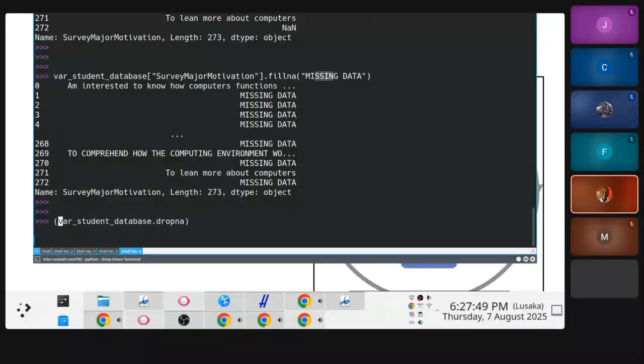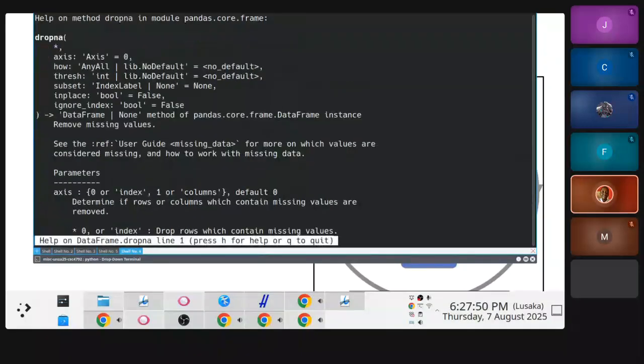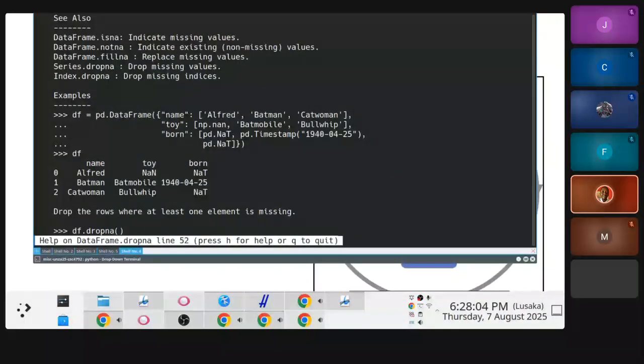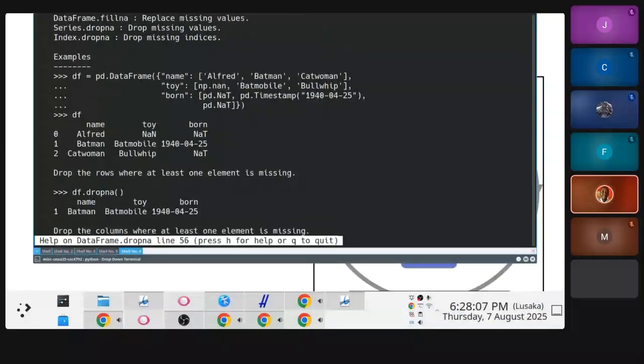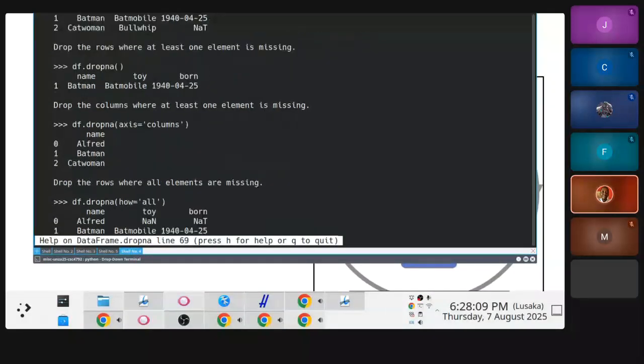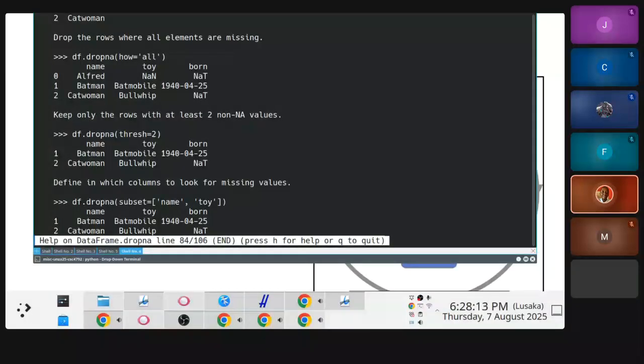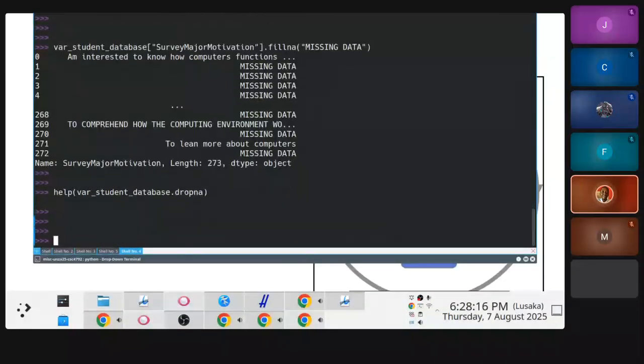So if you do help or dir help, I think it is. The keep, I don't know where keep is here. I'm looking for keep, but you can feed it. Why can't I find keep? Drop NA, how access? There should be a keep, I believe. Maybe I'm thinking of something else here.